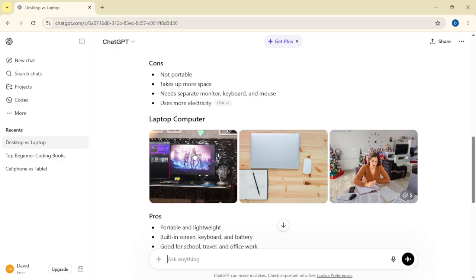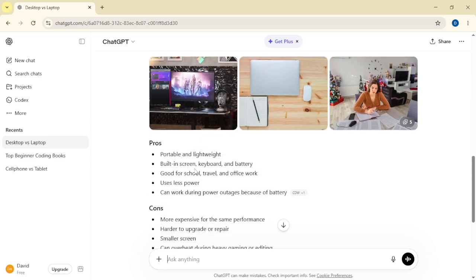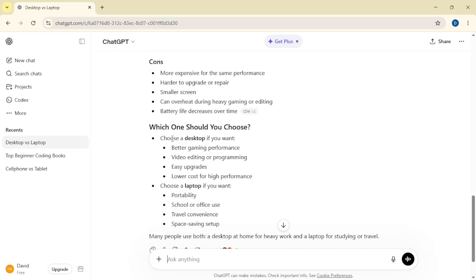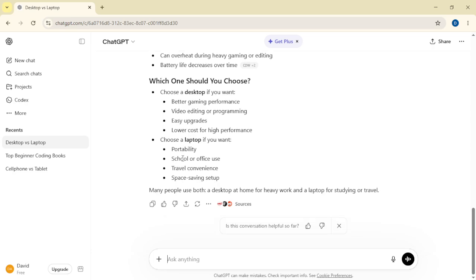This kind of formatting saves a huge amount of time because the information is already categorized for you. You are not trying to figure out what belongs where or summarize things manually. Everything is presented in a structured way that is simple to scan through quickly.